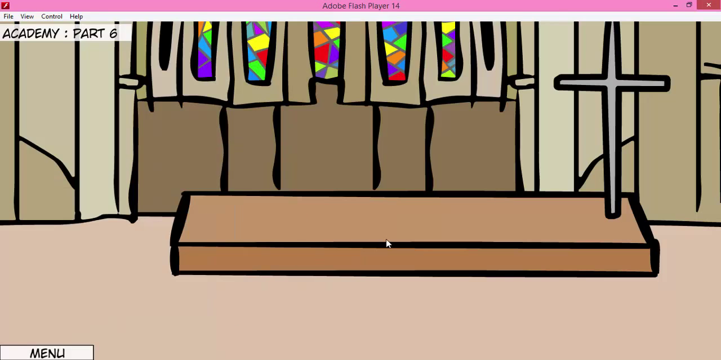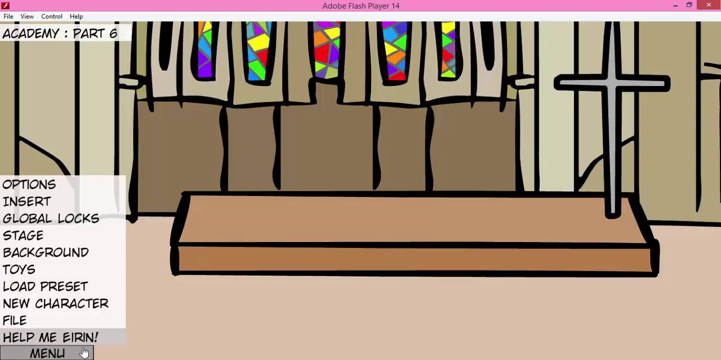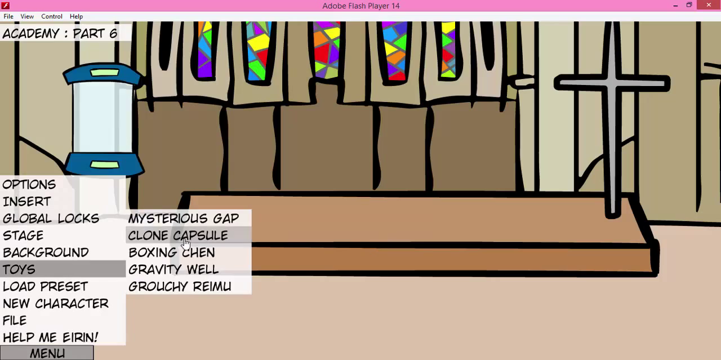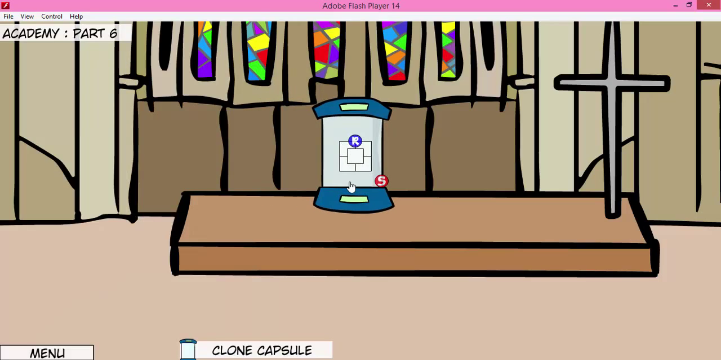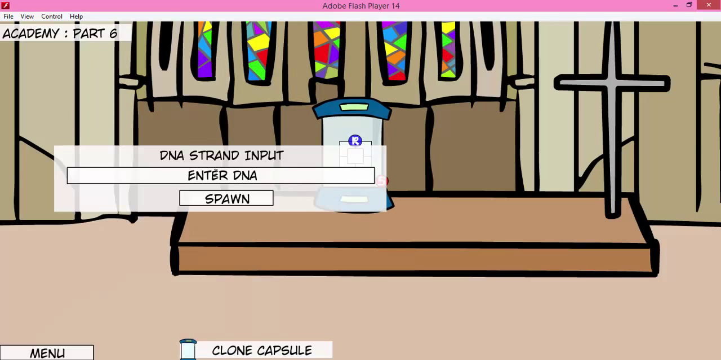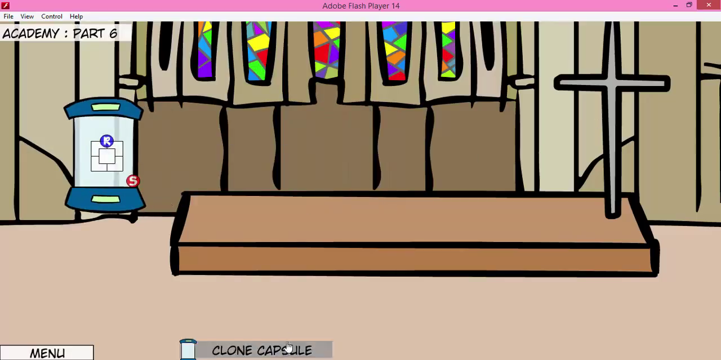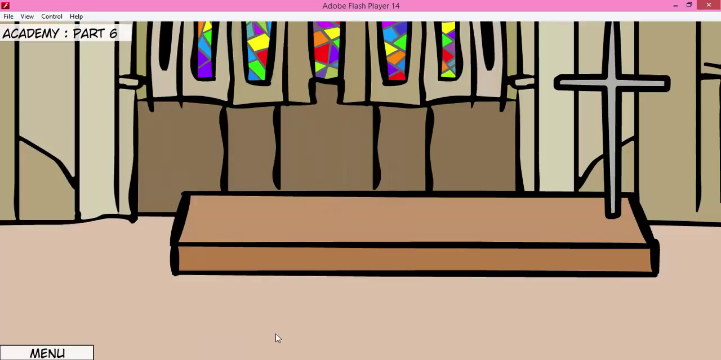But let's say you already want a DNA. Okay, well, all you gotta do is go to Toys, Clone Capsule. This is where you enter someone's DNA, and I don't have one to begin with because I have them all loaded already in the program.